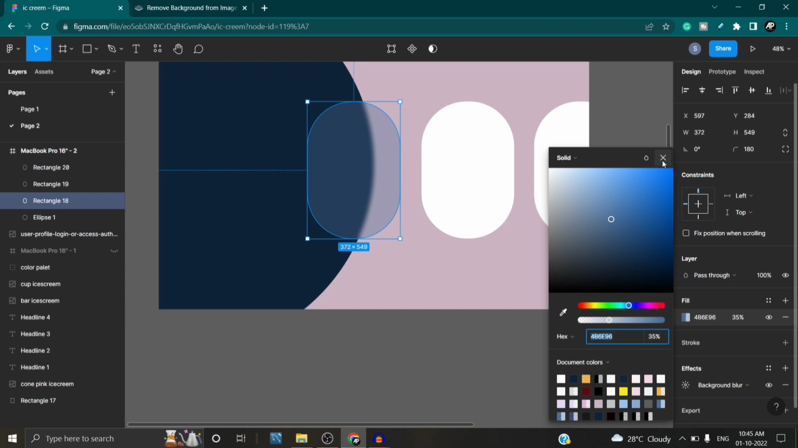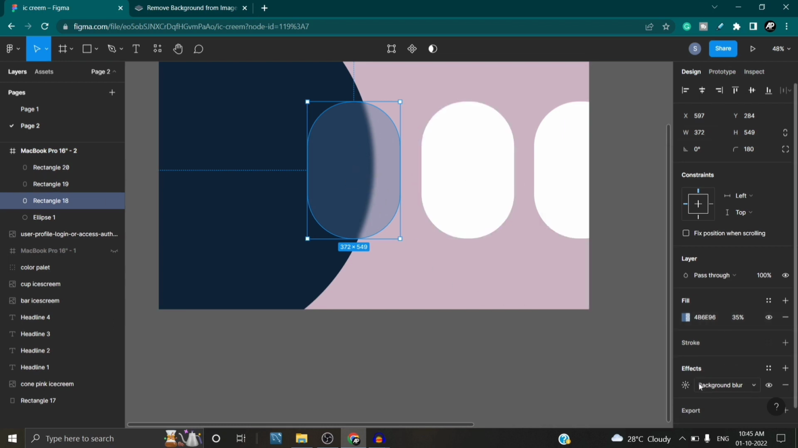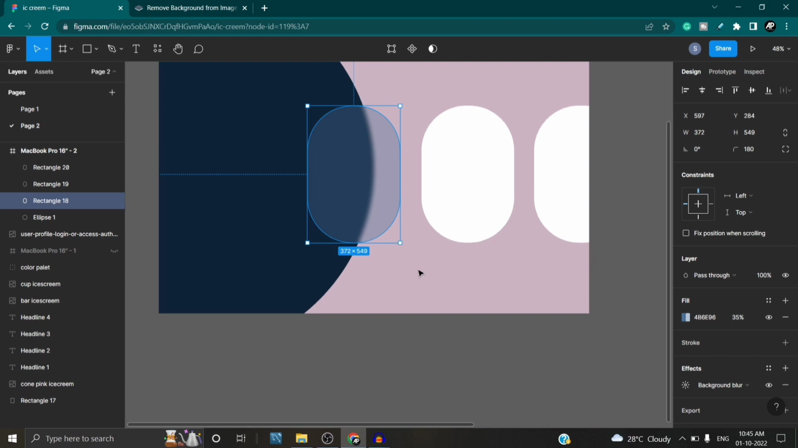But right now I'm just going to go with the default one right over here, and this is how it looks like. I have added just the background blur effect right here and nothing else, and I also did the 35% opacity. So this is how it looks so far.